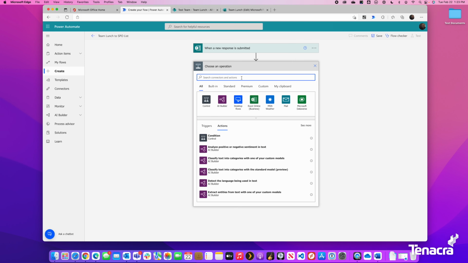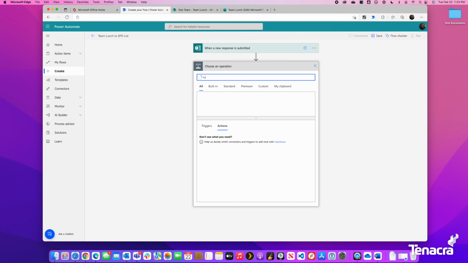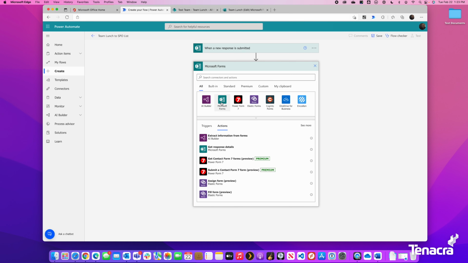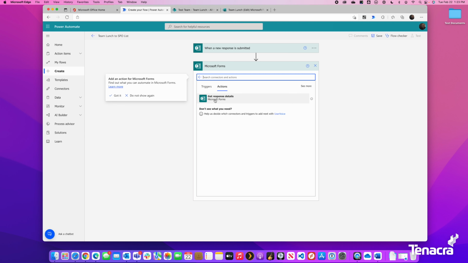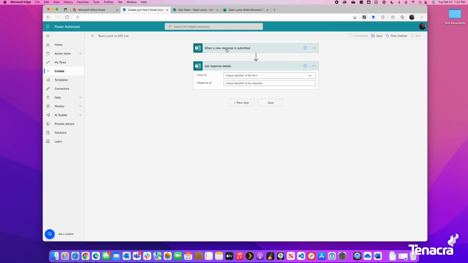We want to get that information from the form. So I'm just going to type form to bring up the Forms connectors. And the next one down we have get response details. The first one here is just the trigger: when a new response is submitted to a specific form, what's it going to do? So we're going to get response details from this form.